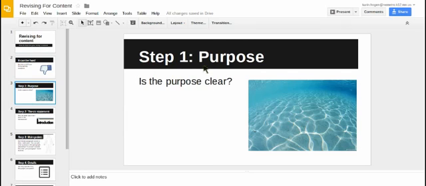Step 1 is the purpose. Most essays will have one of three basic purposes: to inform or describe, to persuade, or to entertain. As you review an essay that you've written, ask yourself whether or not your purpose is clear. If it's not, then you know there's a content problem.